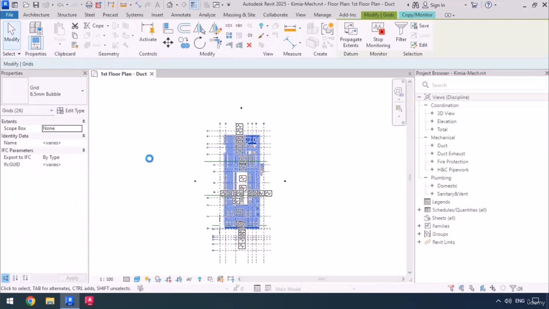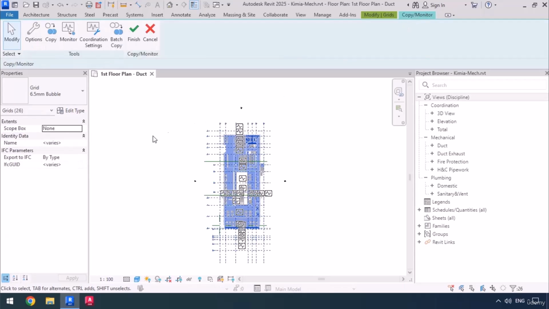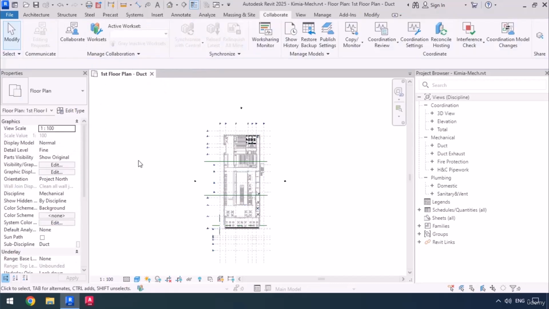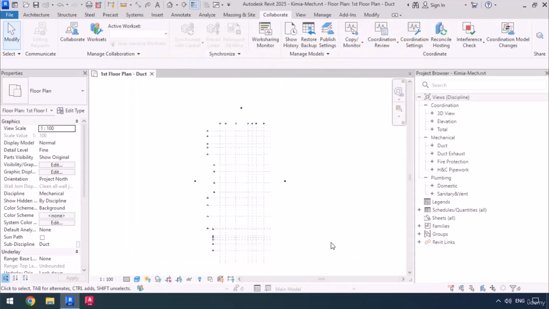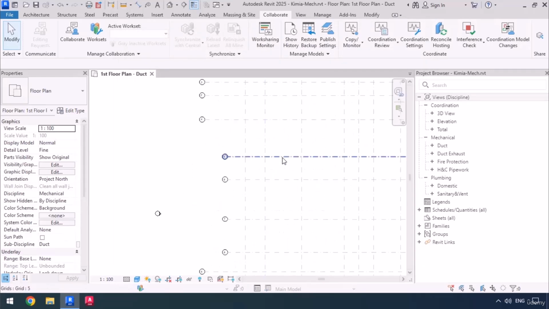After that we will be out of that Copy/Monitor tab, so we're going to have to go back in it, and this time we're going to click on the Finish that has this green check mark on it. Now let's press VV, then go to the Revit Links tab, uncheck the visibility for the architectural, then click OK. And as you can see, all of the grids have been copied from the architectural link into our structural file.